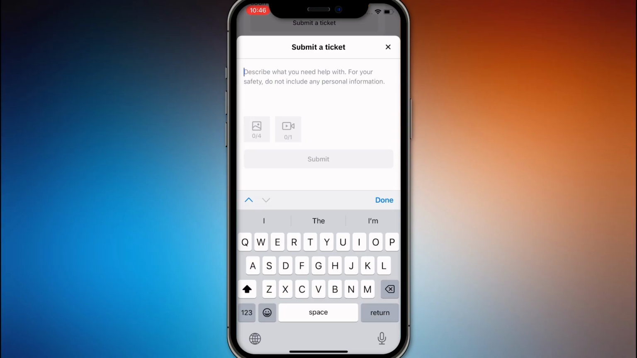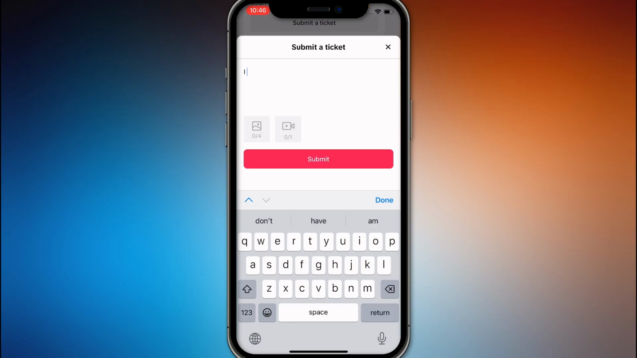You can also try this, just explain the issue here. Let's say I will write I have issues with my TikTok live wallpaper not supported, kindly help me in this matter, thanks. So this is the text.